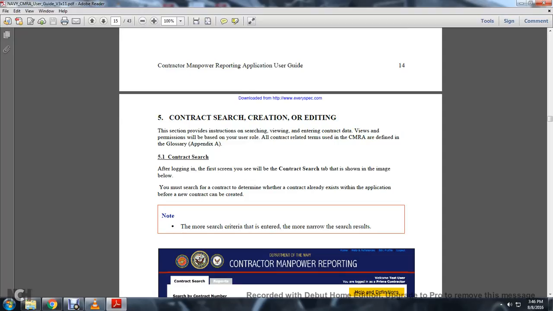5. Contract search, creation, and editing. This section provides instructions for searching, reviewing, and entering contract data. Viewing permission will be based on your user roles. All contract-related terms used in the Contracting Manpower Resource application are defined in Glossary A, Appendix A.